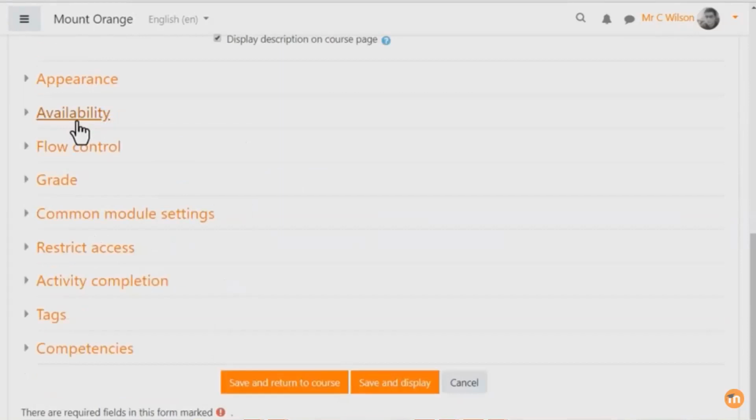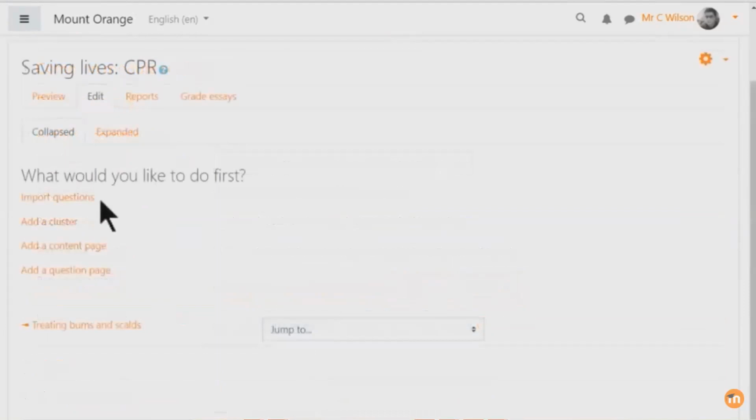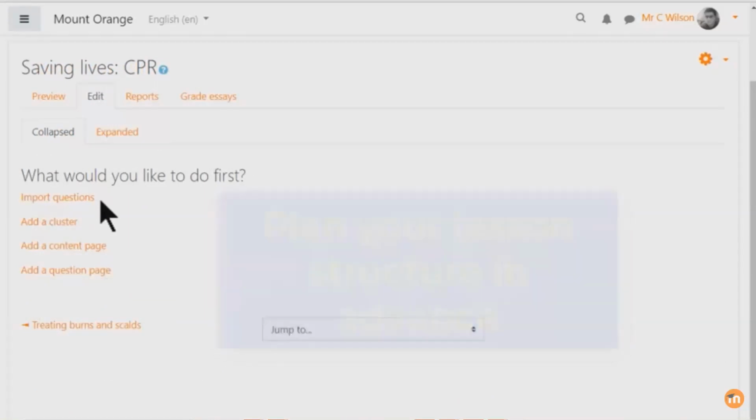Other settings are similar to other activities, but it's worth knowing that in activity completion, you can specify a minimum time spent before the lesson is marked complete. Save and Display takes our teacher to the Edit tab to decide what to add first. Note: it's helpful to plan your lesson structure in advance so you know where you're heading.